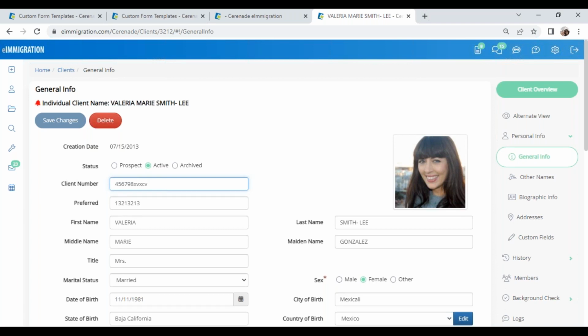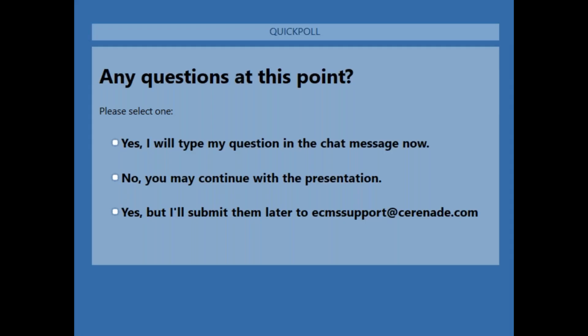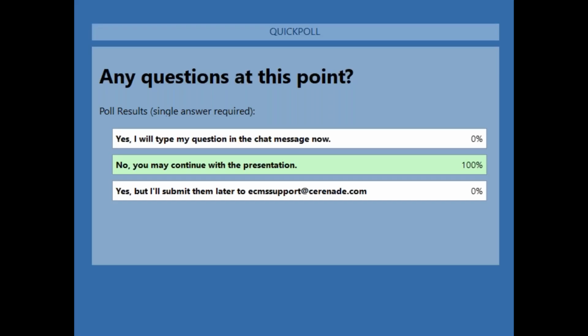Let me see if you guys have any other questions about custom intake forms. I see some people are clicking on a different screen, so that's why I'm waiting for them to. I'm waiting for you guys to vote. Do you have any questions at this point? Okay, I'm just going to continue. Thank you so much for voting.